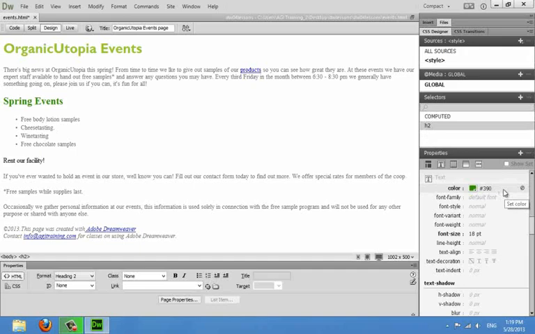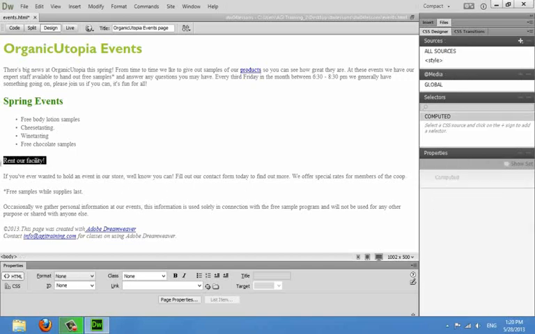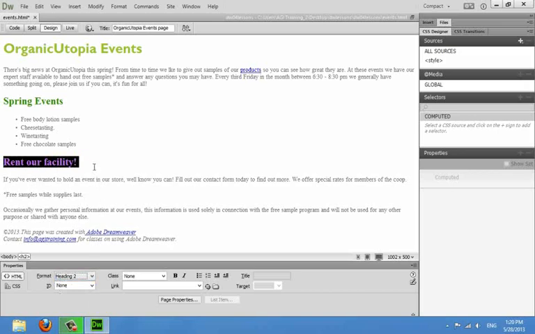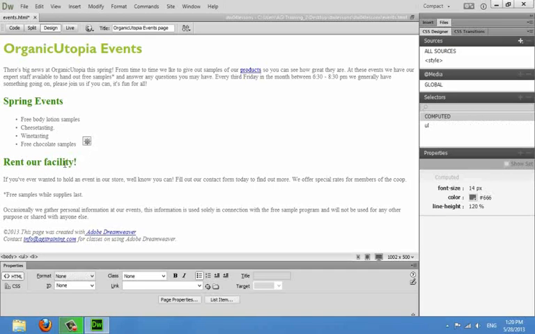We have just styled the font size and color of the H2 heading tag, and at this point all text formatted as H2 items will appear this way. To demonstrate this effect, let's select Rent Our Facility, and making sure that we're in the HTML properties in the Properties Inspector, choose Heading 2 from the Format dropdown. Clicking anywhere in the background, we can see that Rent Our Facility is now styled as an H2 level element with the same font size and color that we specified for our H2 rule.